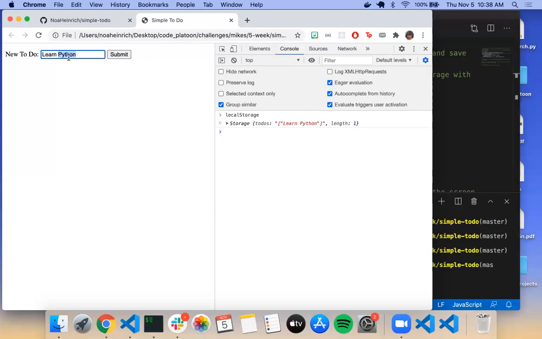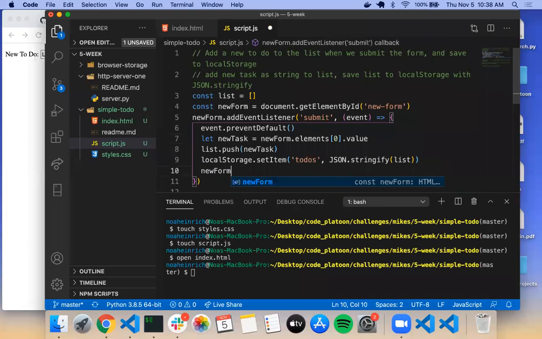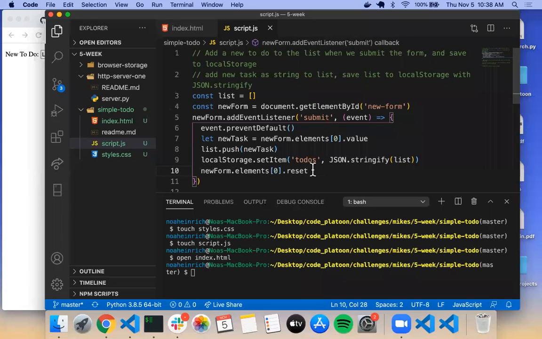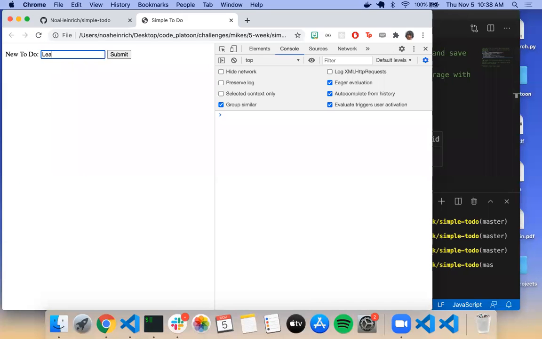You could do input.reset to just clear it. Yeah, so in this case it would be new form.elements 0.reset. Let's try that. So if I do now learn JavaScript and hit submit. I think you need the parentheses at the end. Yeah. Learn HTML.